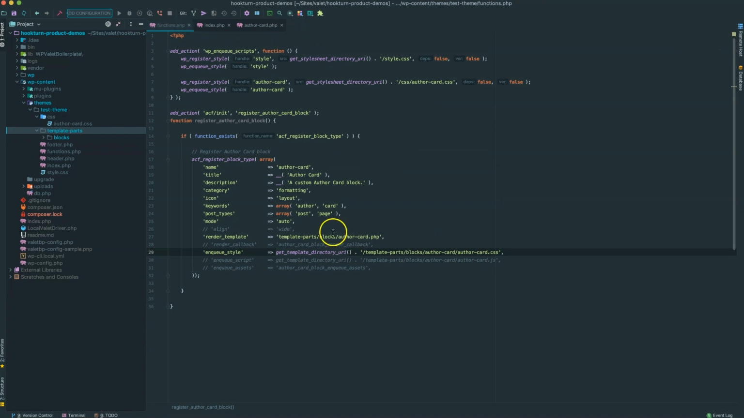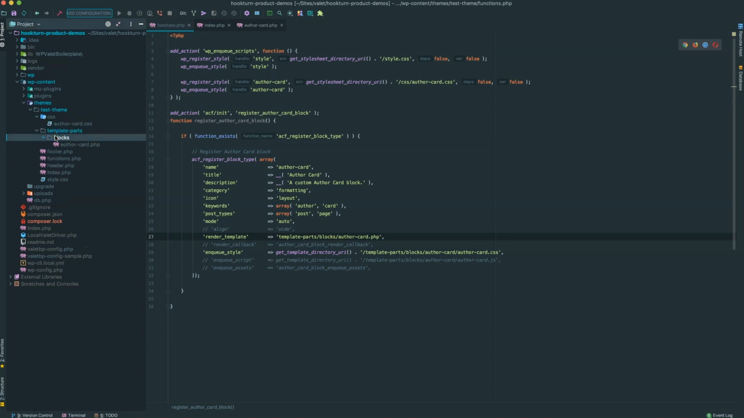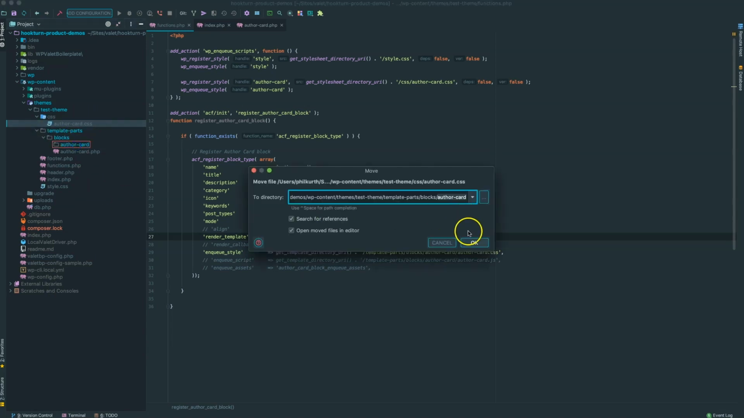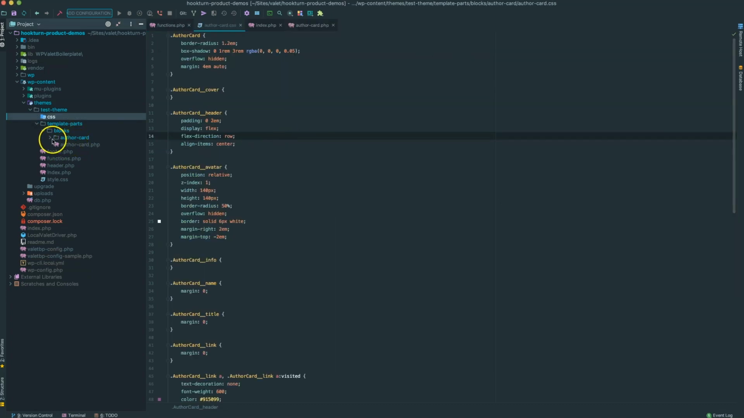The other thing I'm going to do is have a look at the enqueue style part. We've got this expectation that it's going to be in template parts/blocks/author card/authorcard.css. Now I've already got authorcard.css, but I've got it in the CSS directory within the theme. So I'm just going to move it to this expected path so we can keep things organized in a sensible way. I'm going to say new dir, author card, and then move the author card CSS into the author card directory. And so now we've essentially got a template and an assets directory for the author card block.